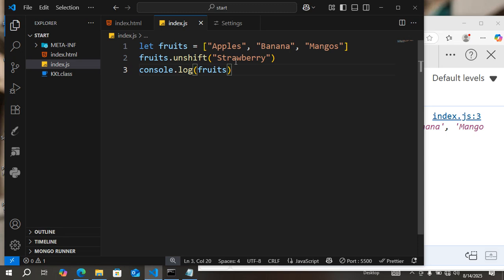Okay, so we can also use another one, which is the shift. Remember, we were using the pop, and the last element in the array was removed. But what if we want to remove the first element? Okay, we use the shift.